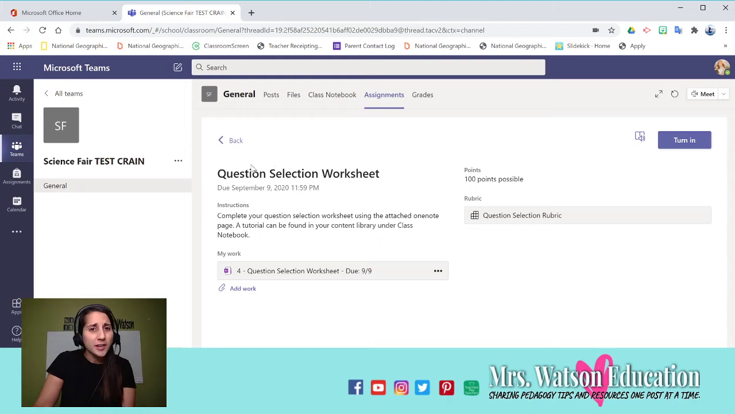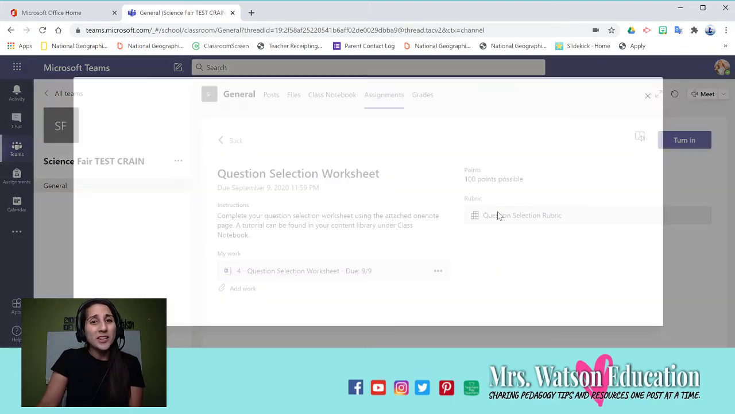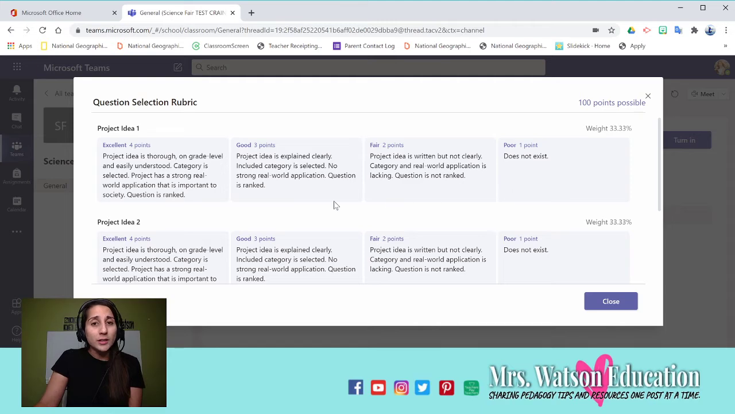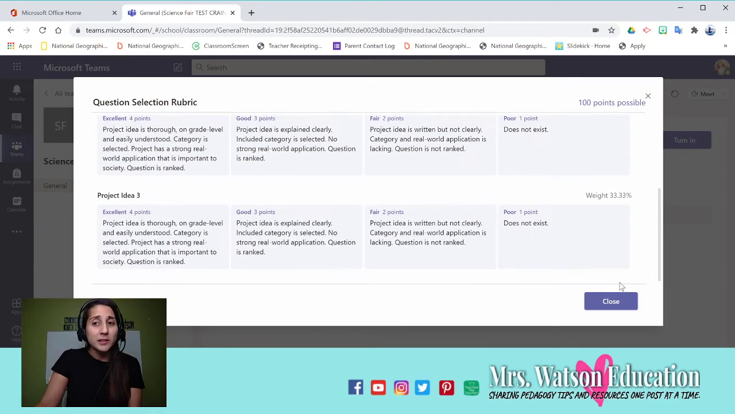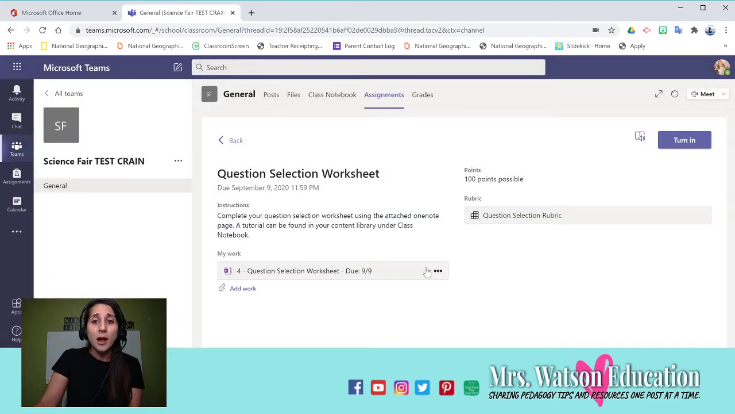So as a student, I could go in, I can see the title, I can see the due date right here, the instructions that we typed up as teachers, you can see how many points it's worth, you can go in and click the rubric and click on and see exactly how you're going to be graded for its completion, right? Or how well you're doing. Don't click turn it in until you've completed the work. So this is what you do.